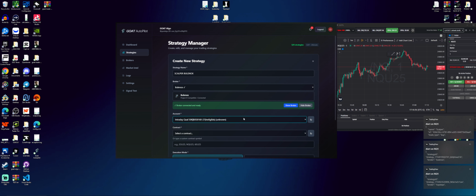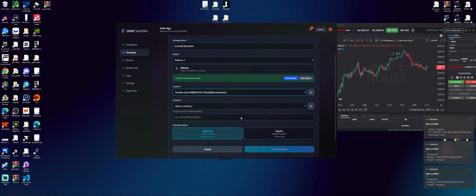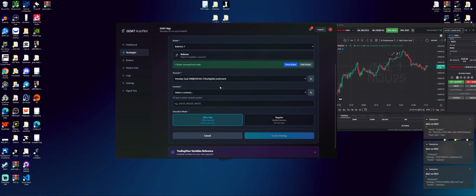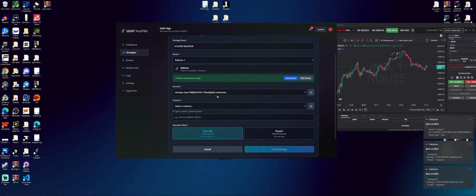Right now, the account switching method does not work. Especially on ultrafast, it doesn't prioritize switching accounts as well as contract. So I would be very cautious when you first run the ultrafast execution method, because remember, ultrafast prioritizes fast execution. So it won't have a check and balance algorithm system where it checks the account name, the contract name, and the contract size. So it's best to set it inside ProjectX as well to match what you have in the GOAT AutoPilot system.